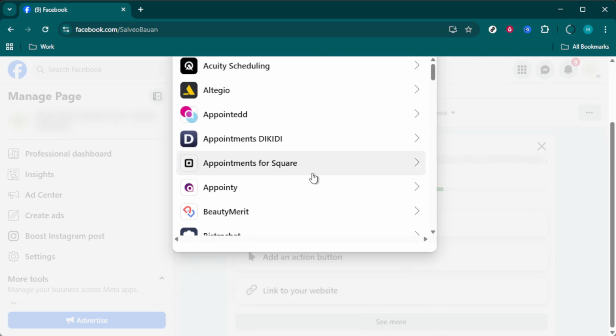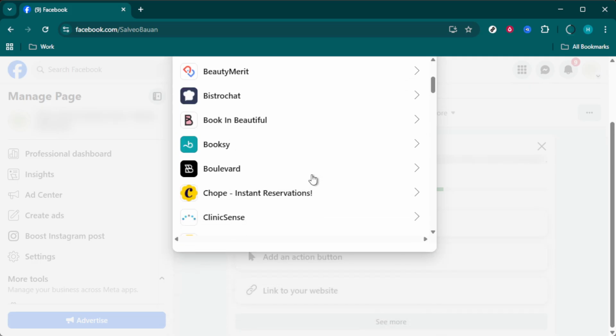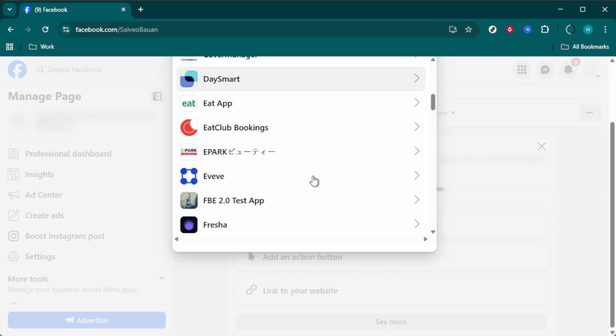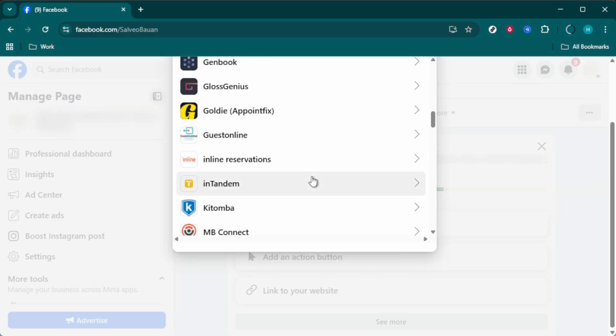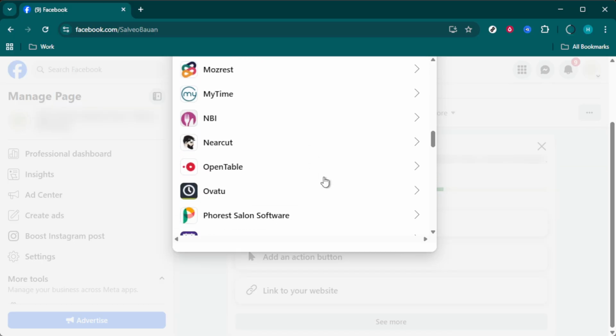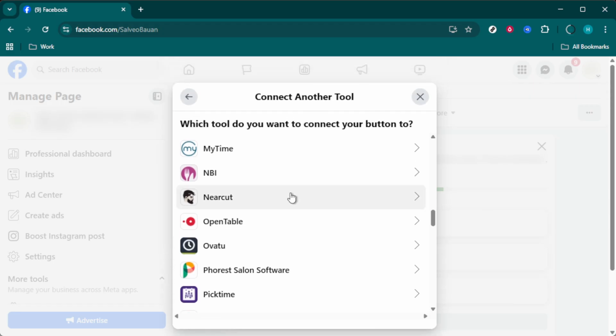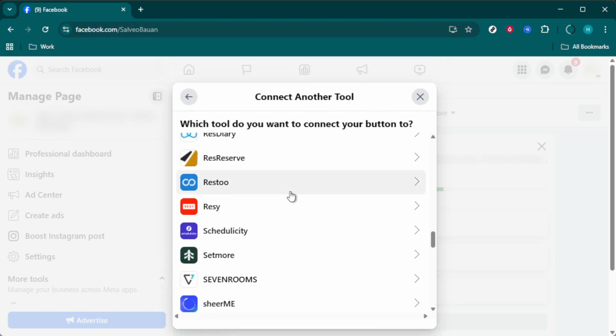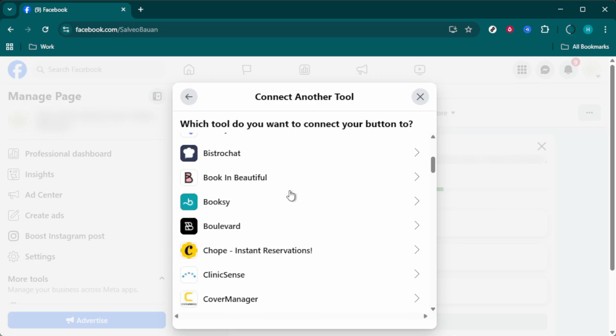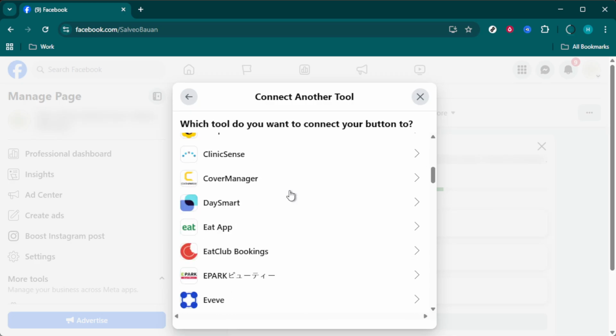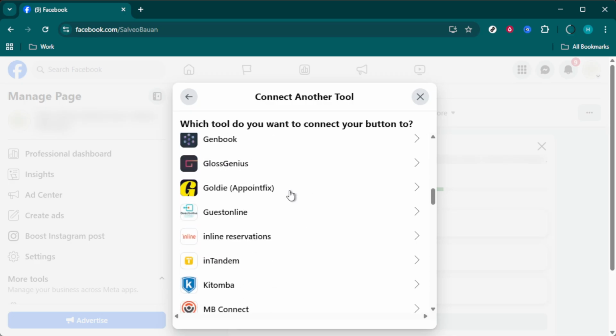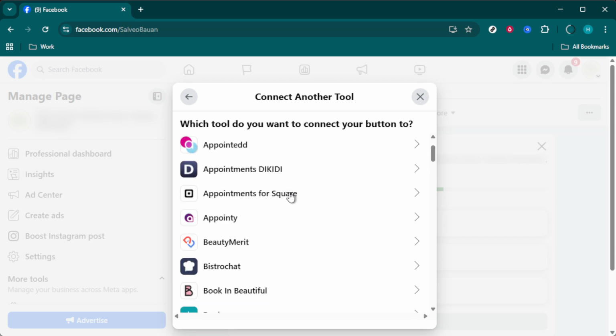You should see a list of tools you can connect with. Scroll through the list or use the search function to find Google Calendar. The list is comprehensive, but we're laser focused on bringing that Google Calendar functionality to your Facebook page so your visitors can easily see your schedule and upcoming events. Once you spot Google Calendar, select it to finalize the connection.